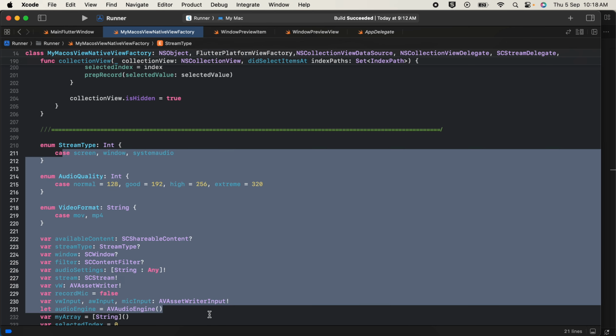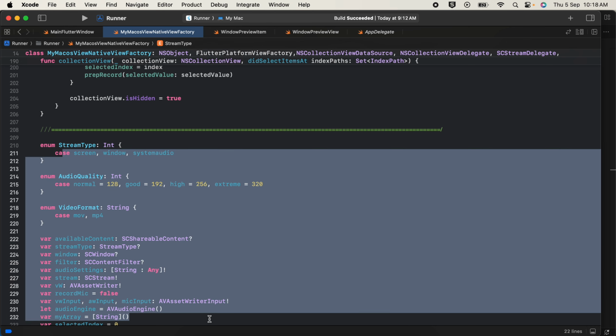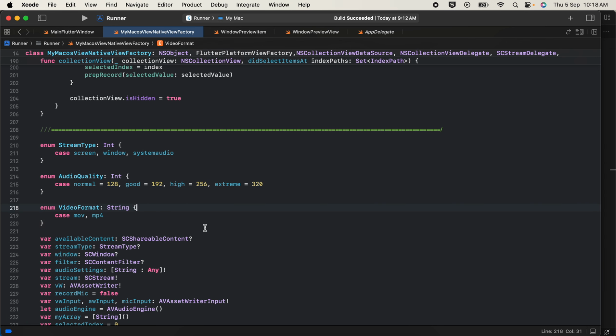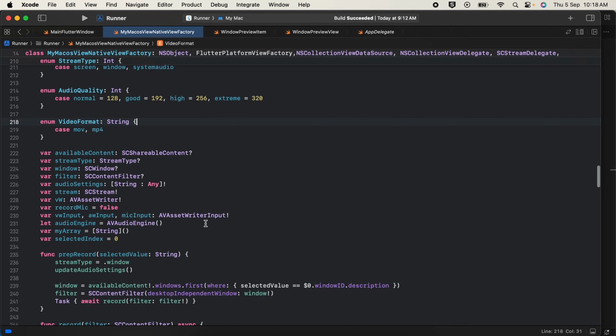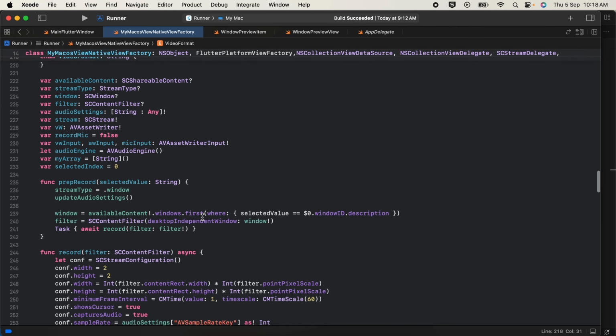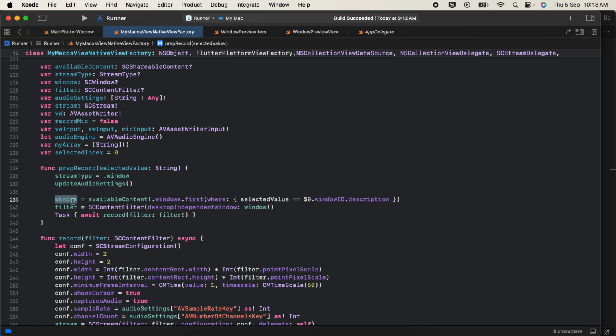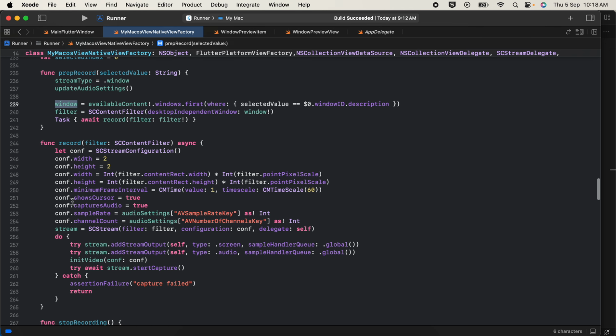This is not for displaying preview on our collection view. So again, I'm not really good at this. I'll simply scroll through this. Even I have copy pasted this code from documentation. So basically when we start recording, we get the selected value, we get the actual window depending on what has been selected, and then start the recording.